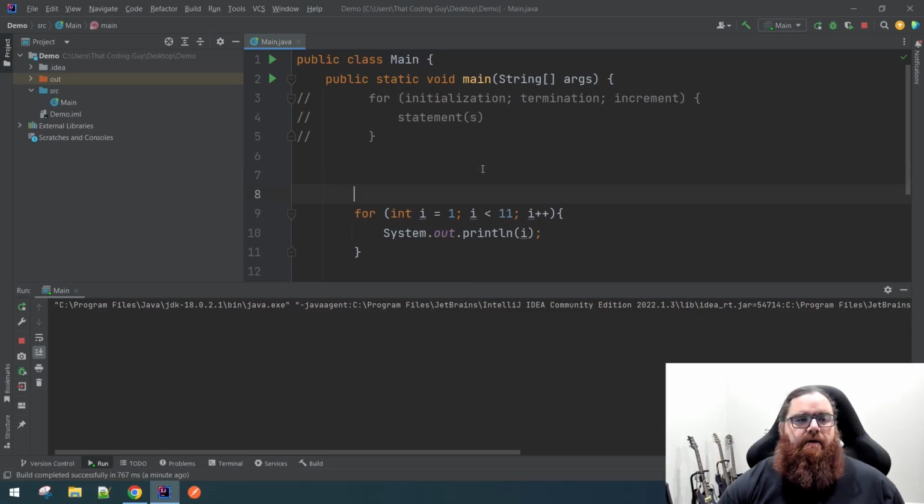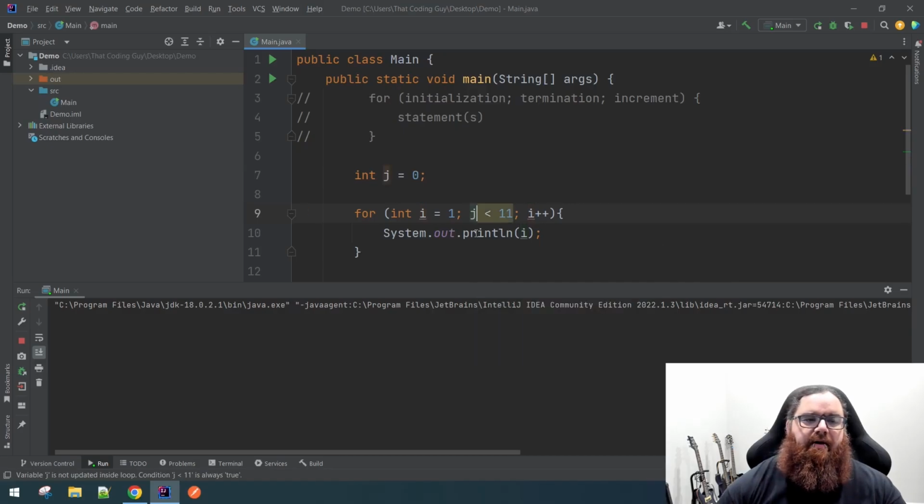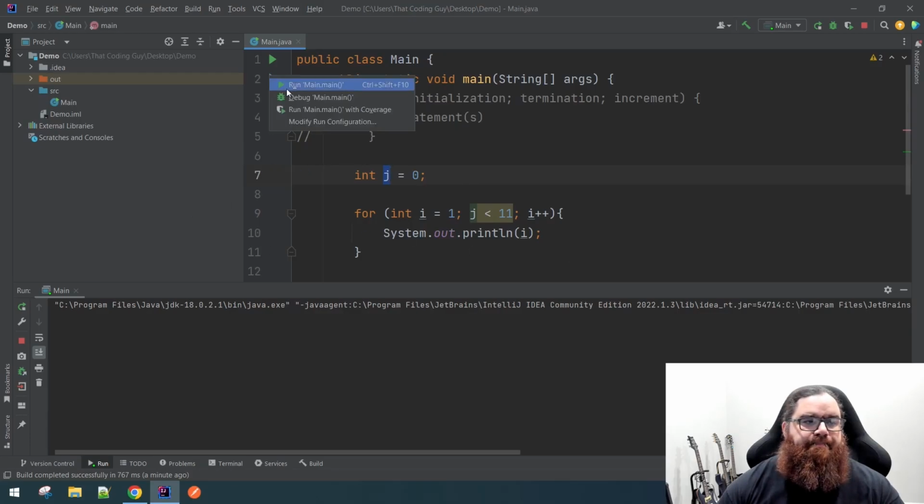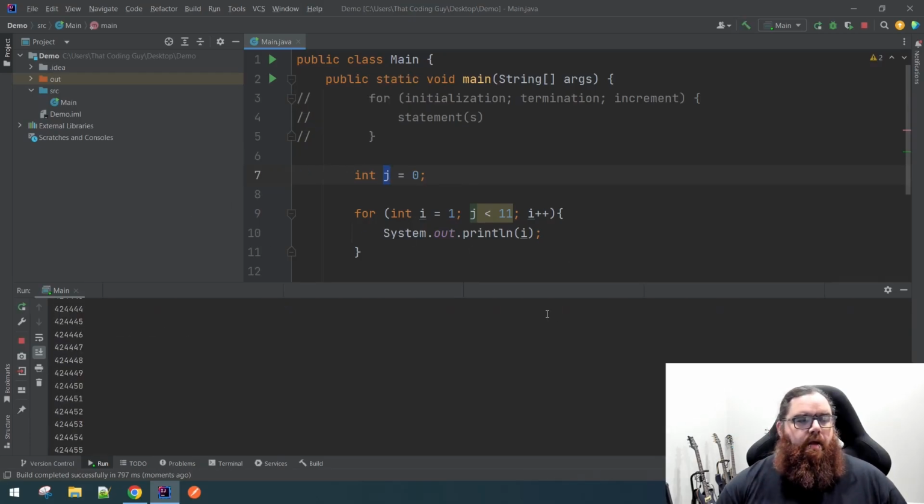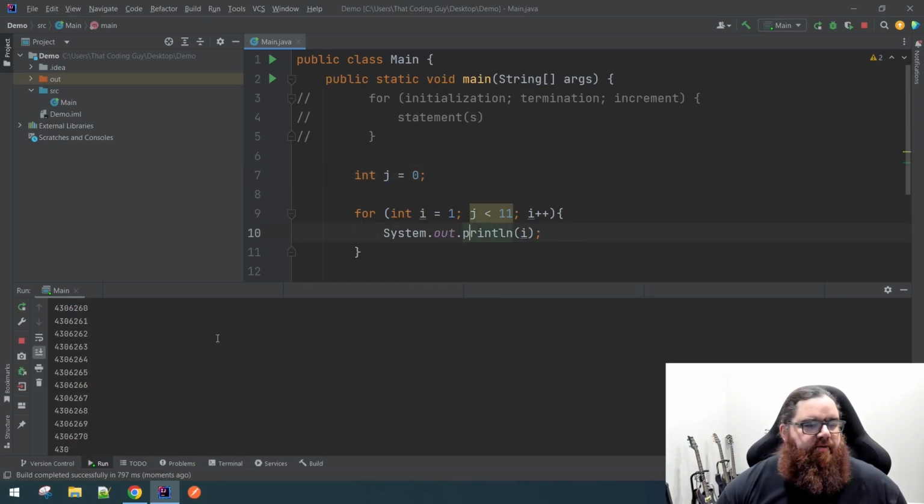Now, if you had another variable out here like int j, and you accidentally base your loop break criteria off some other variable, and we ran this guy, you can see that i is getting printed out here, and it's incrementing pretty quick. And this isn't going to stop. So this is an infinite loop. And I'll just stop the program here.